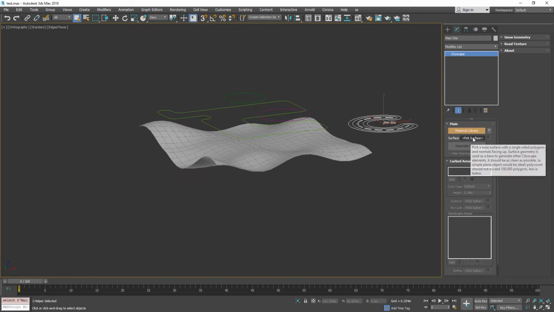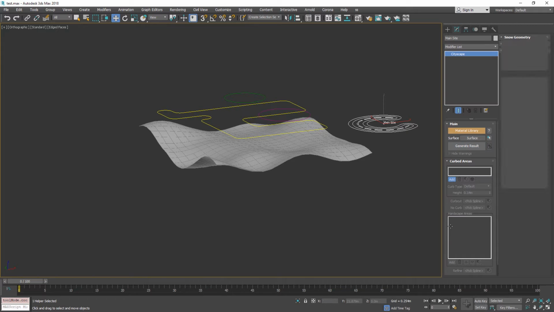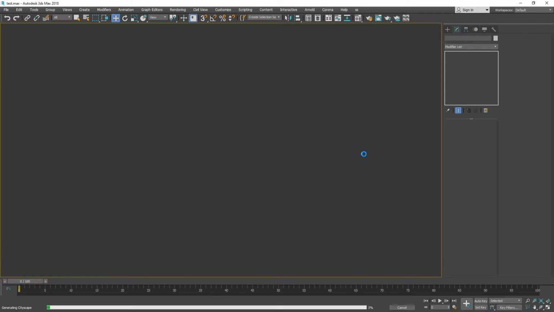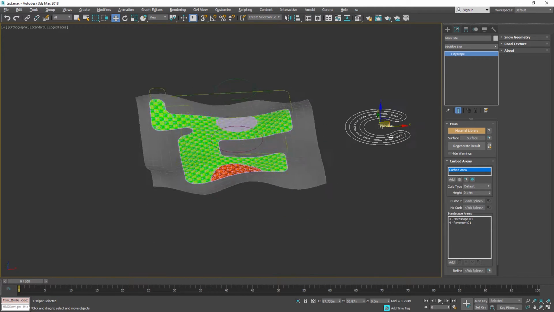Okay, so let's pick the splines. Let's pick the curved area. Let's pick the hardscape areas. Okay, so we can go through warning messages first. Okay, so we have our basic site.